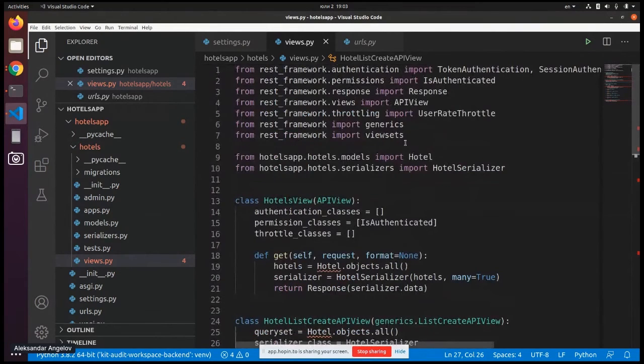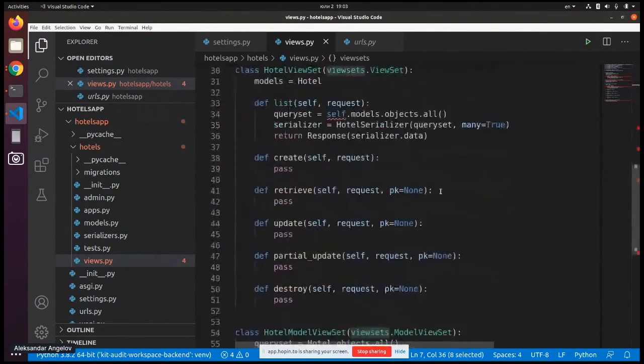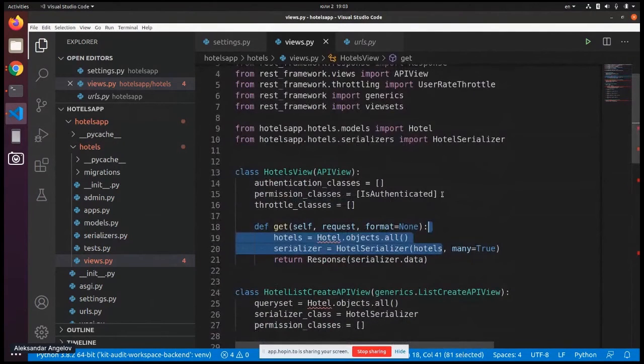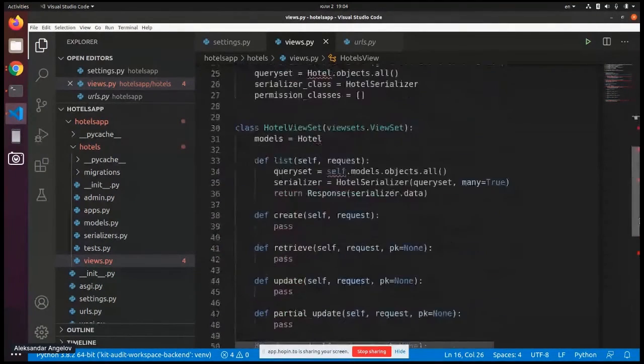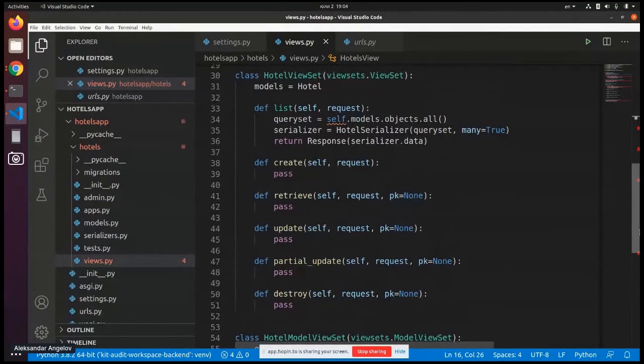And last are the view sets. The view sets in Django REST framework allow you to combine the logic for a set of related views in a single class called a view set. A view set class is simply a type of class-based view. This does not provide any method handlers such as get or post, and instead provides actions such as list and create. Oh, sorry. As you can see here, there is the hotel view set.